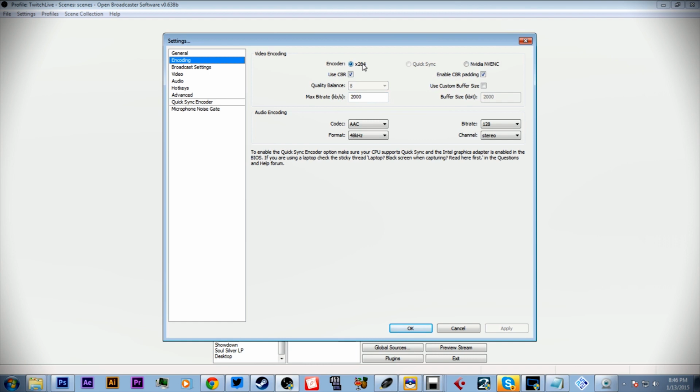Anyway, let's segue into upload speeds for Twitch or YouTube or however you want to stream. Basically, I have 100 down and about 4.5 upload. It gets up to like 4.5. That's megabits per second. 2,000 kilobits per second is sufficient for a decent 720p stream.